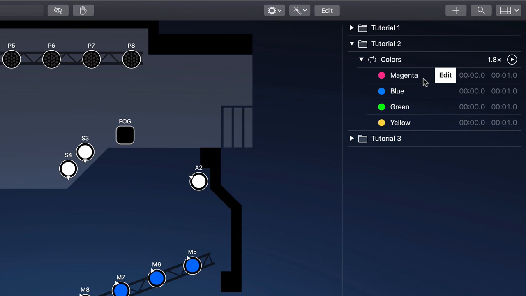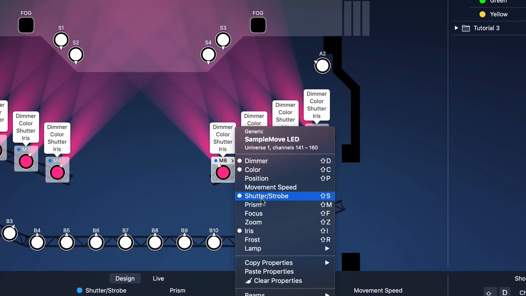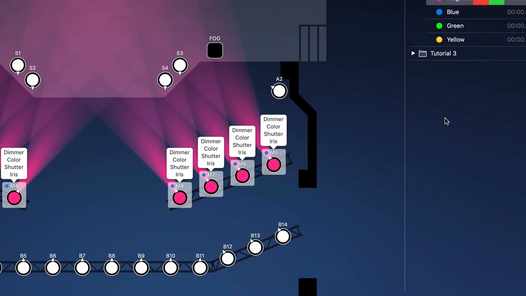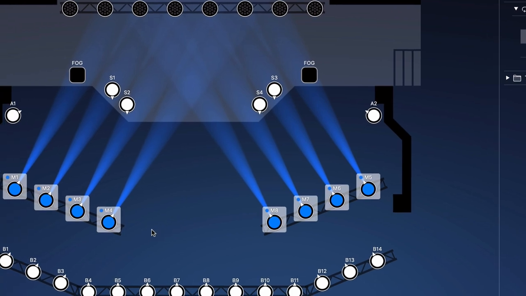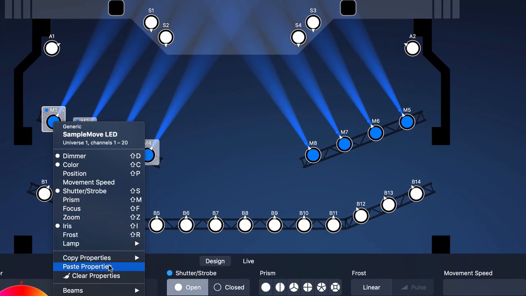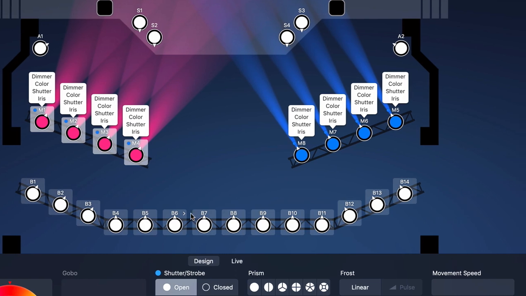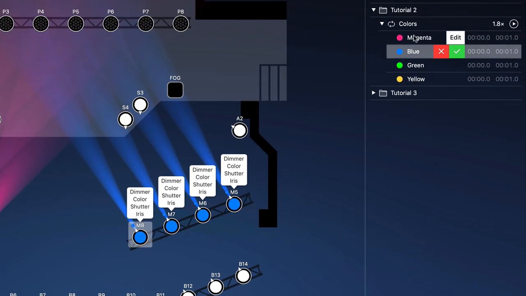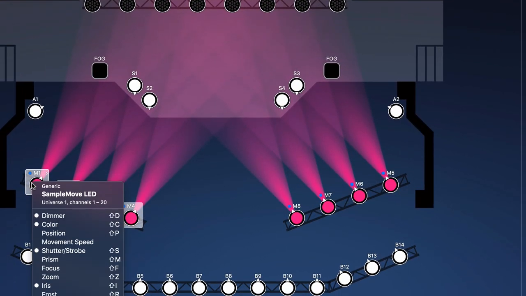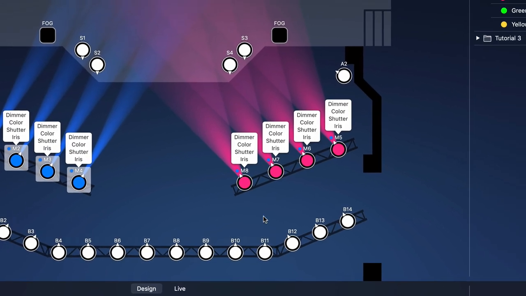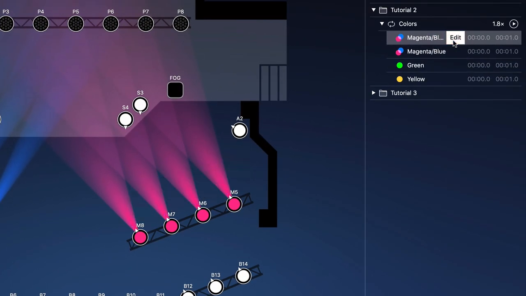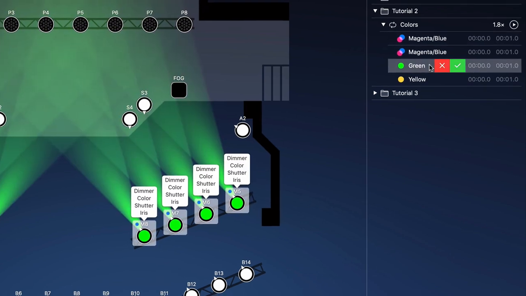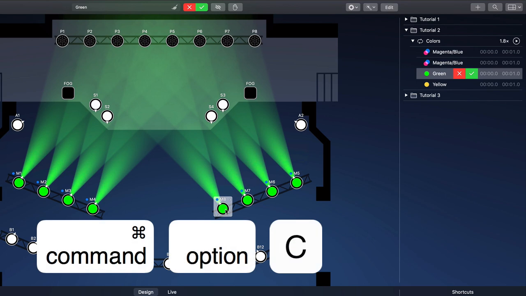Copy and paste is a very handy feature when building sequences. Let's return to our original color sequence. We can easily copy properties between fixtures in different steps. Let's do the same for the yellow and green steps. It's even quicker when you recall the keyboard shortcuts.